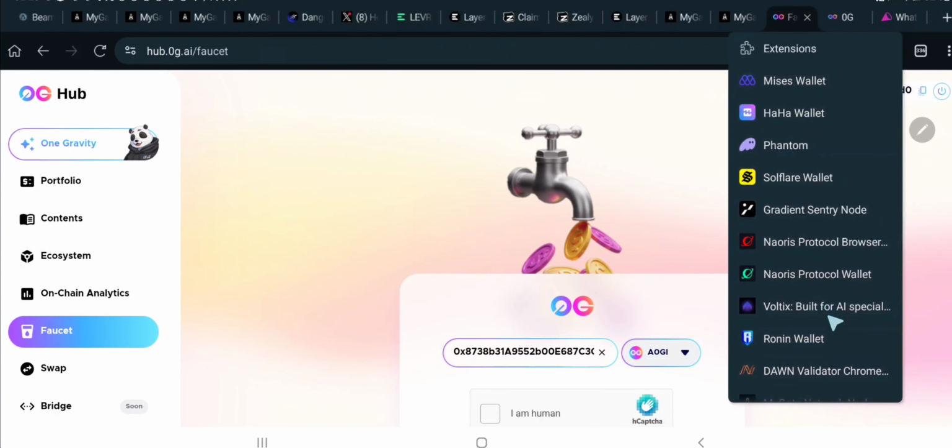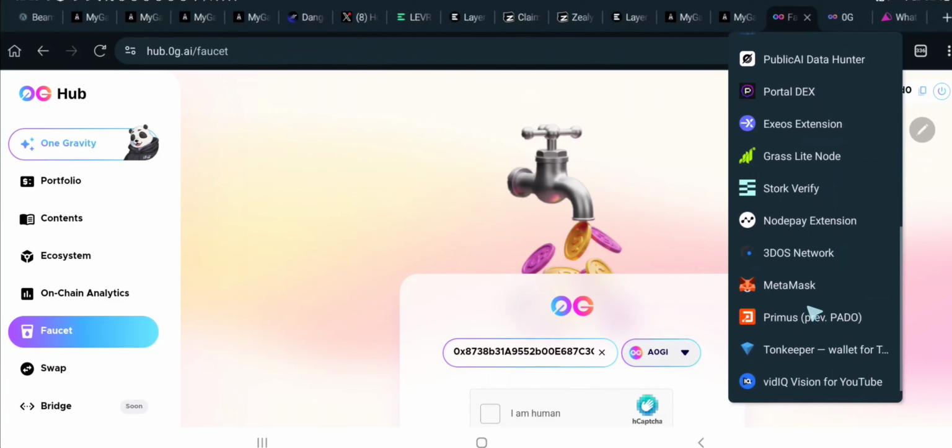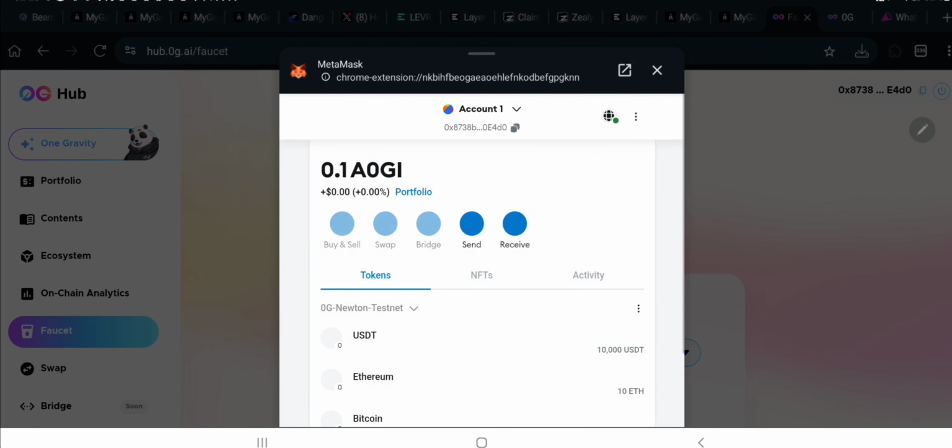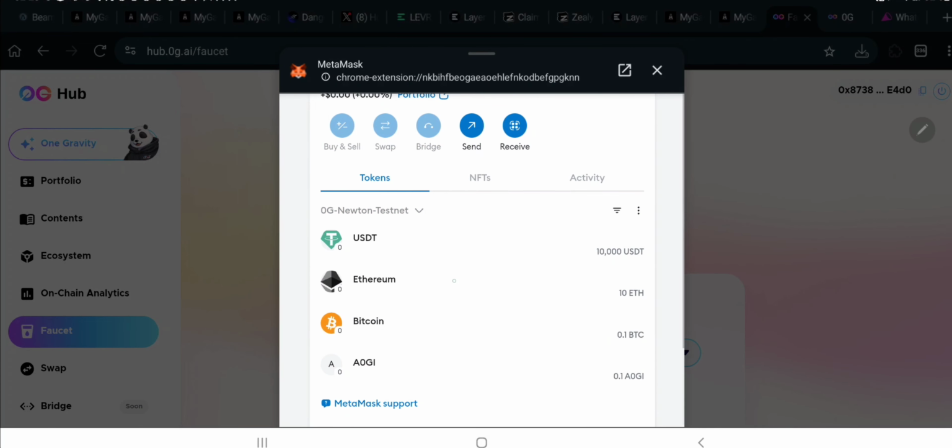For example, right now when I go to my MetaMask wallet after adding the token and claiming, you can see that these tokens are already showing right here. I have been able to claim about 10,000 USDT, 10 Ethereum, 0.1 BTC, and finally 0.1 AOGI. The AOGI is the token that you are going to be using for the network fees.